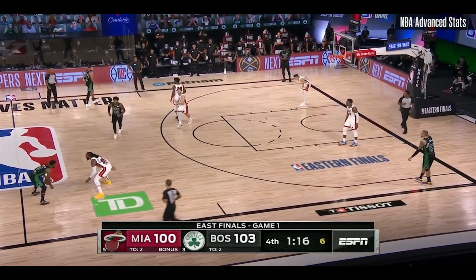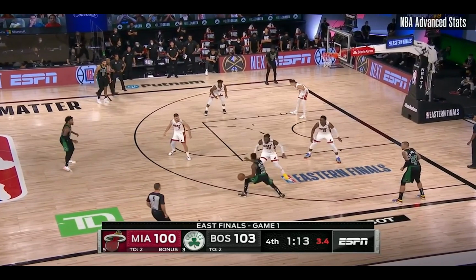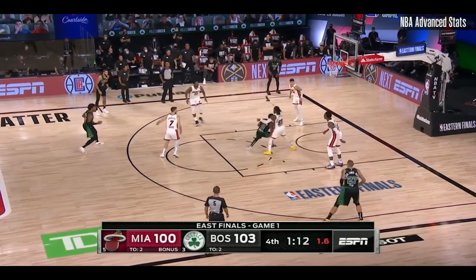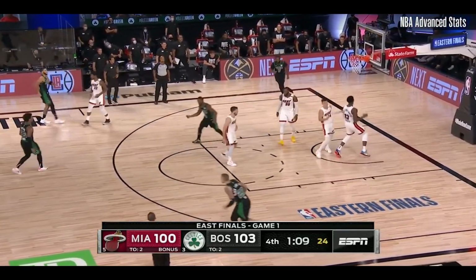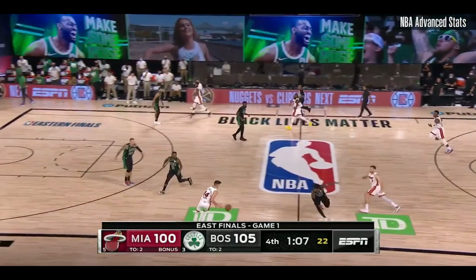Here comes the high screen from Smart, but Kemba doesn't want it. He wants to go straight line drive, backs up. This is great defense by Crowder. He's completely in front of him with 3 on the shot clock. Kemba does a good job, but look how he hits this shot. I mean, that is just ridiculous. Going left. So the Celtics get lucky with that shot. 5-point game now.